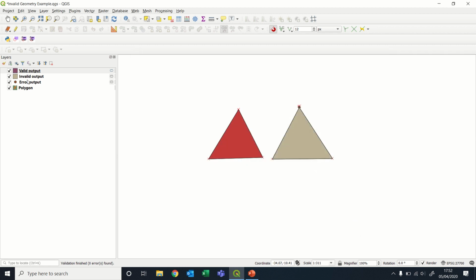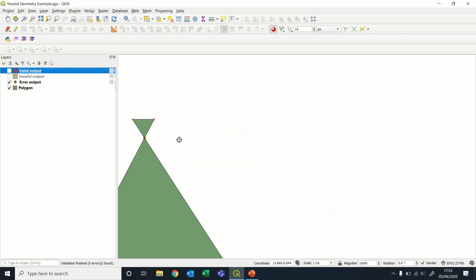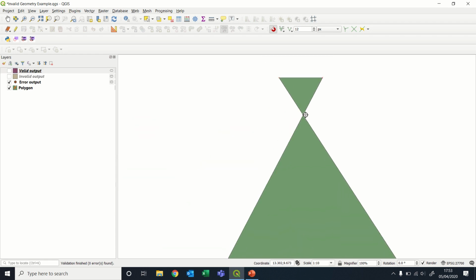So we get three outputs. If we take these off one by one, you can see the first is the valid output, which basically says this shape is fine. Then the invalid output, which says there's something wrong with this shape, and then you've got the error output, which shows you the exact location of that.